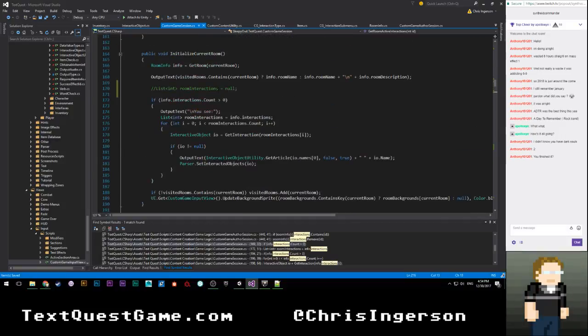Clean up current room. So we're going to go up here. We're going to say list int room interactions is going to be equal to get room active interactions, current room, which should be an ID. Yep. Okay, so from there, we're going to say if room interactions.count is greater than 0, we're going to do this, and otherwise we'll just get rid of this. How nice is that?